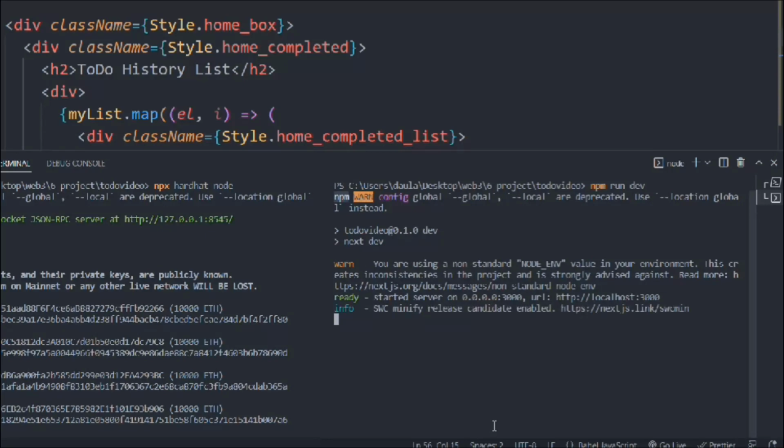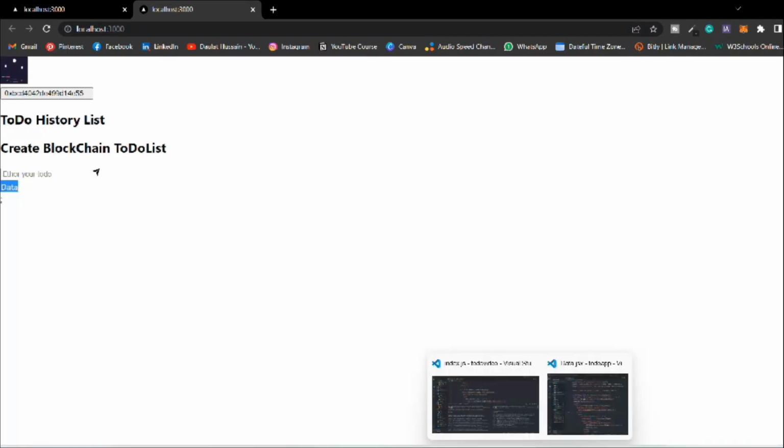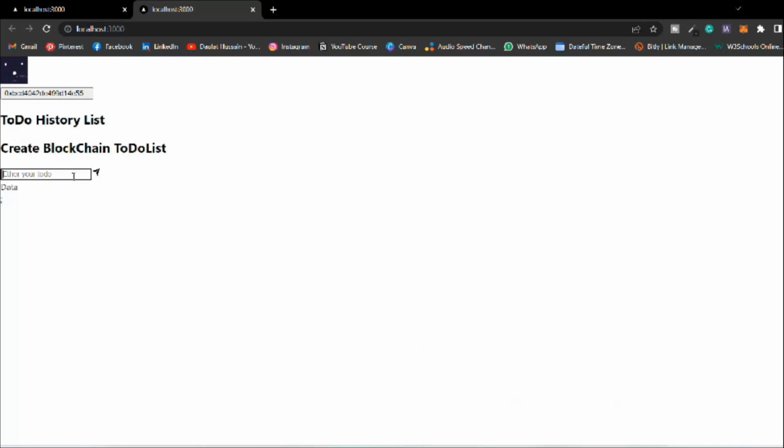Click on 3000, and here we have the application. Here we have the input, our icons, the account is already connected, so everything's working fine. Let's type build your first application. Click on this. Okay, let's build your first application. Nothing is happening. Click one more time. Let's come here.